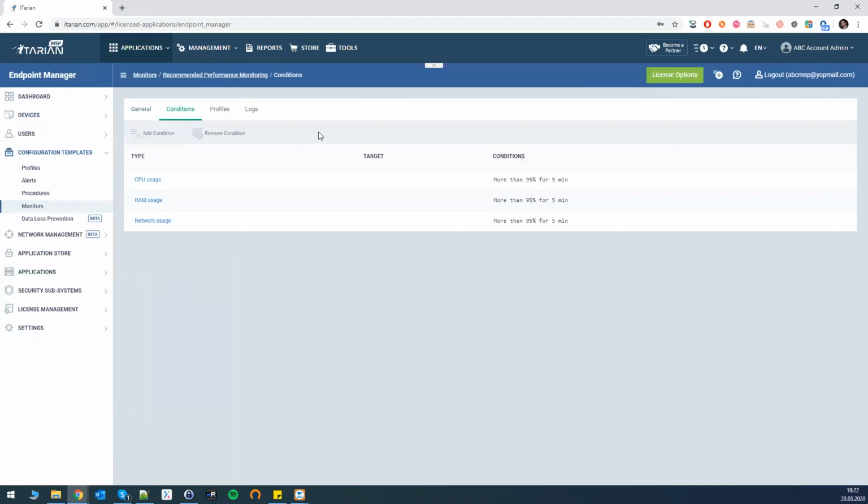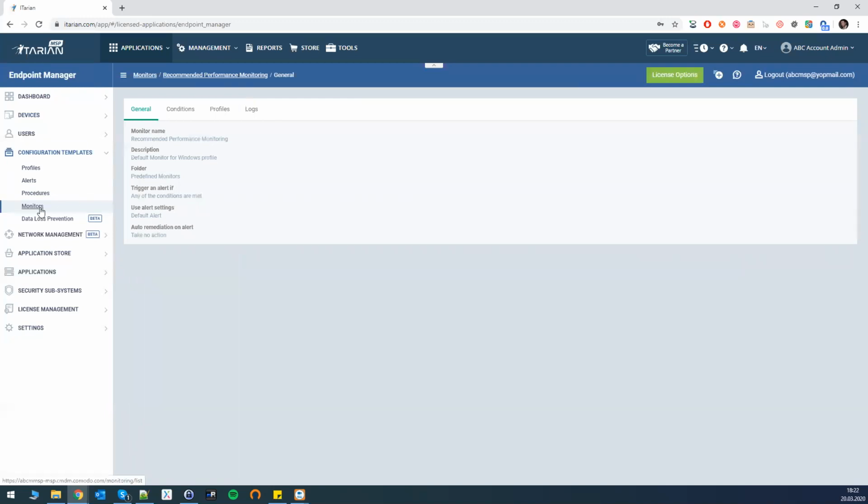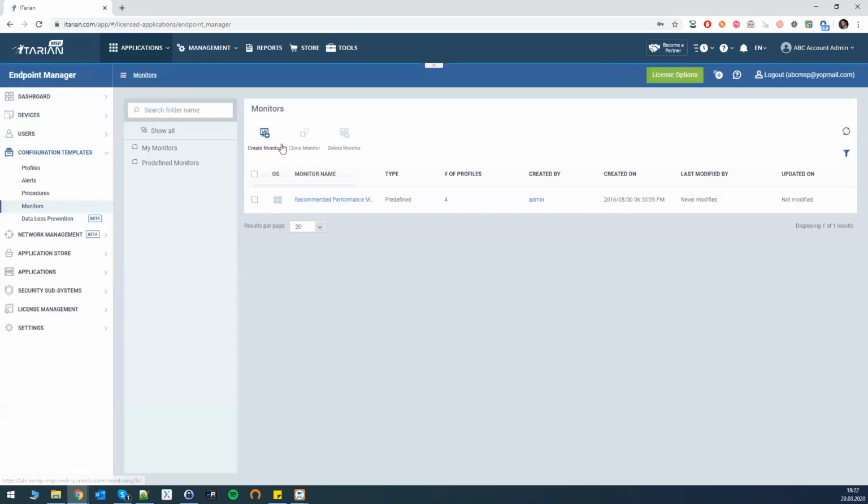It basically measures the CPU usage, RAM usage, and network usage. And if the threshold is higher than 5 minutes, it throws an alert so that we know that there's something wrong. Okay, so let's create a monitor by clicking this one.